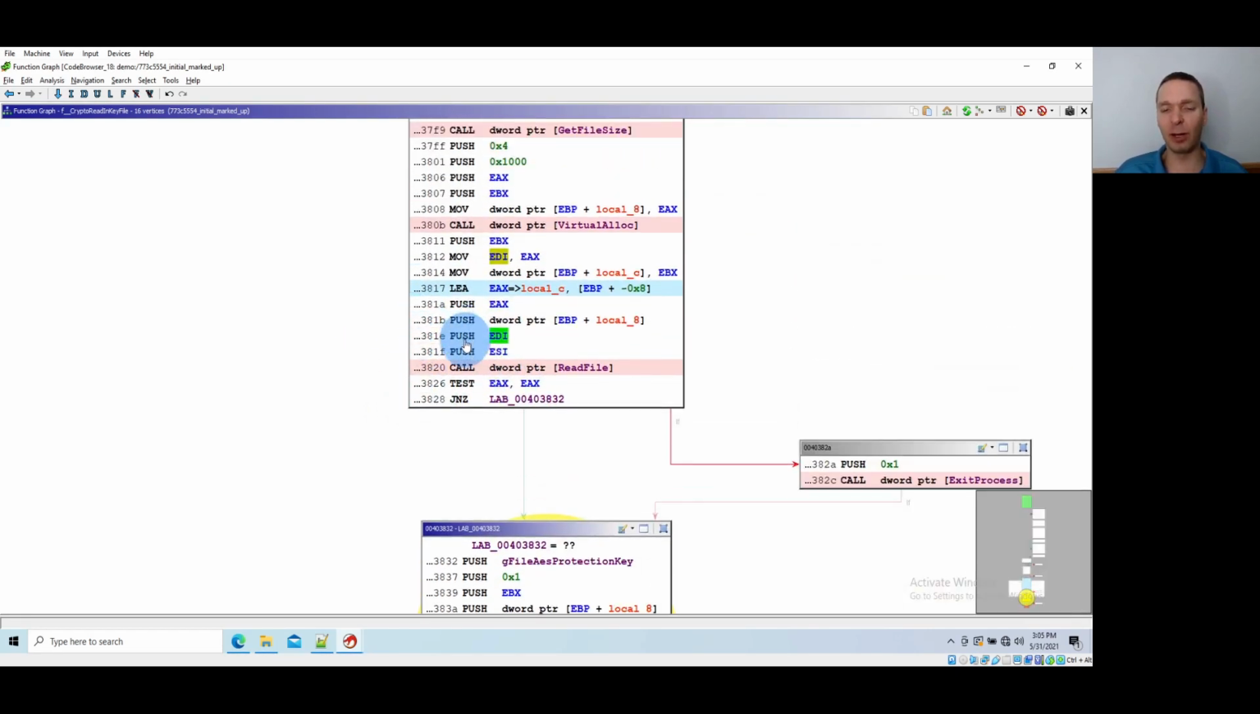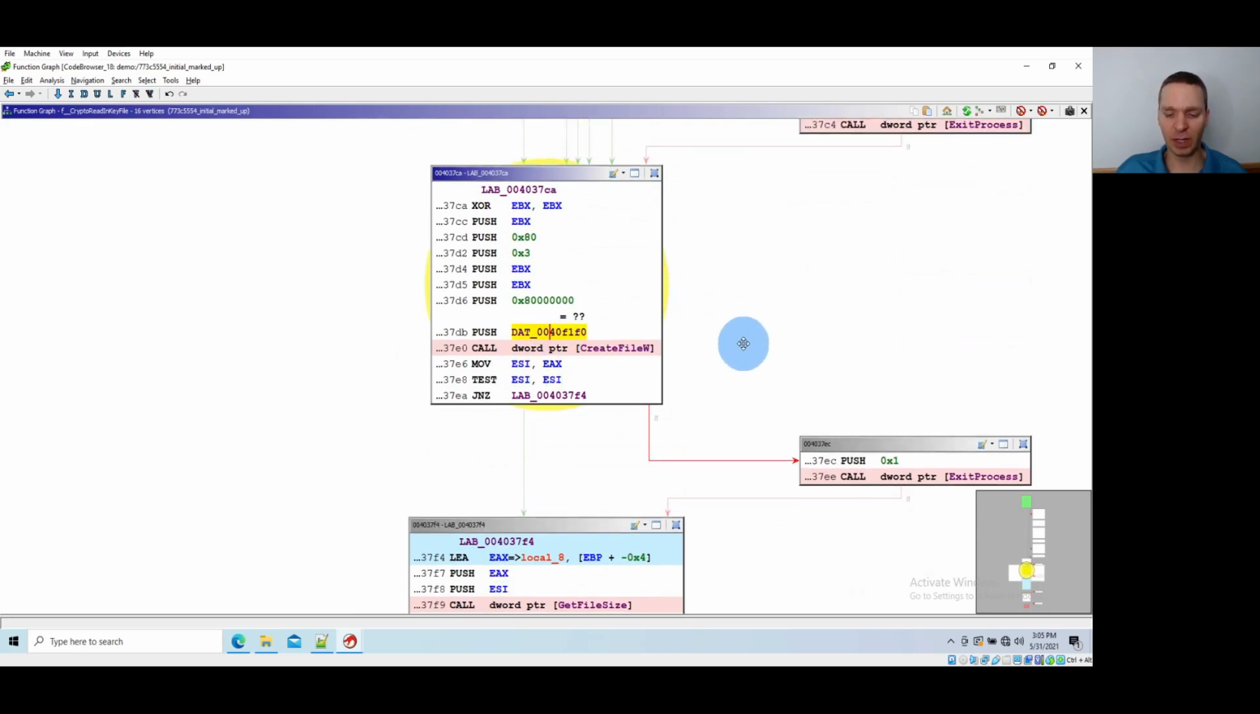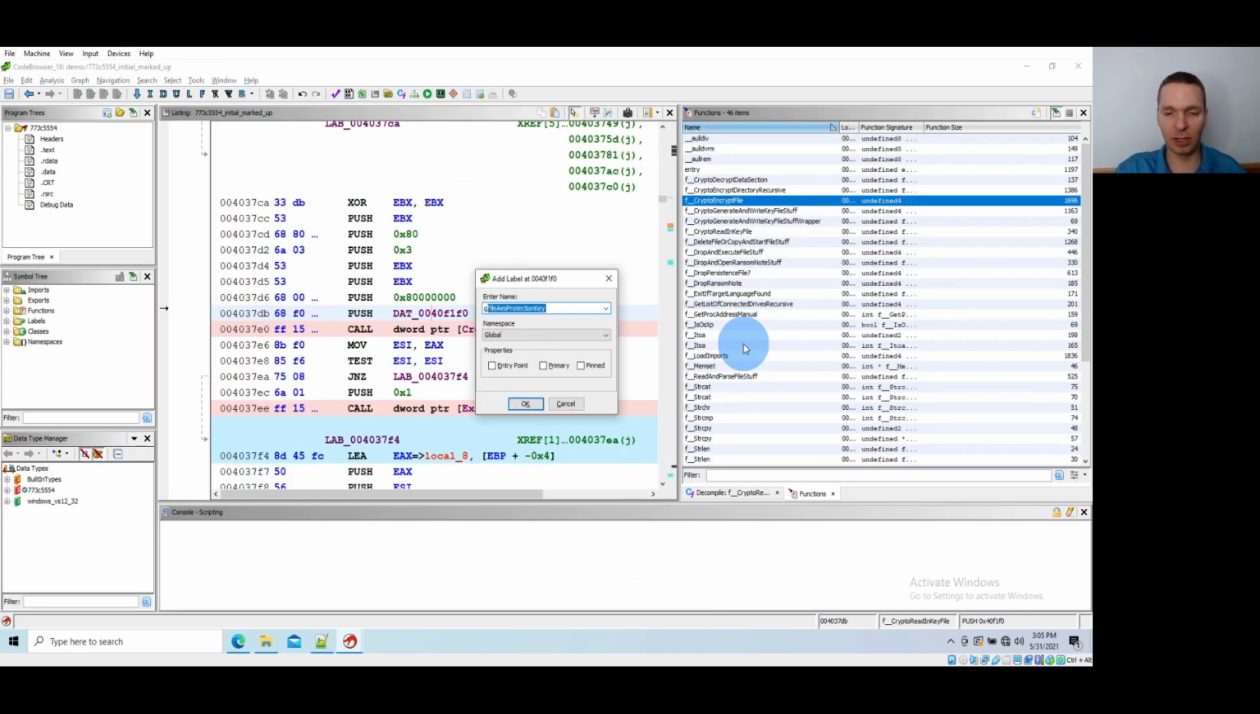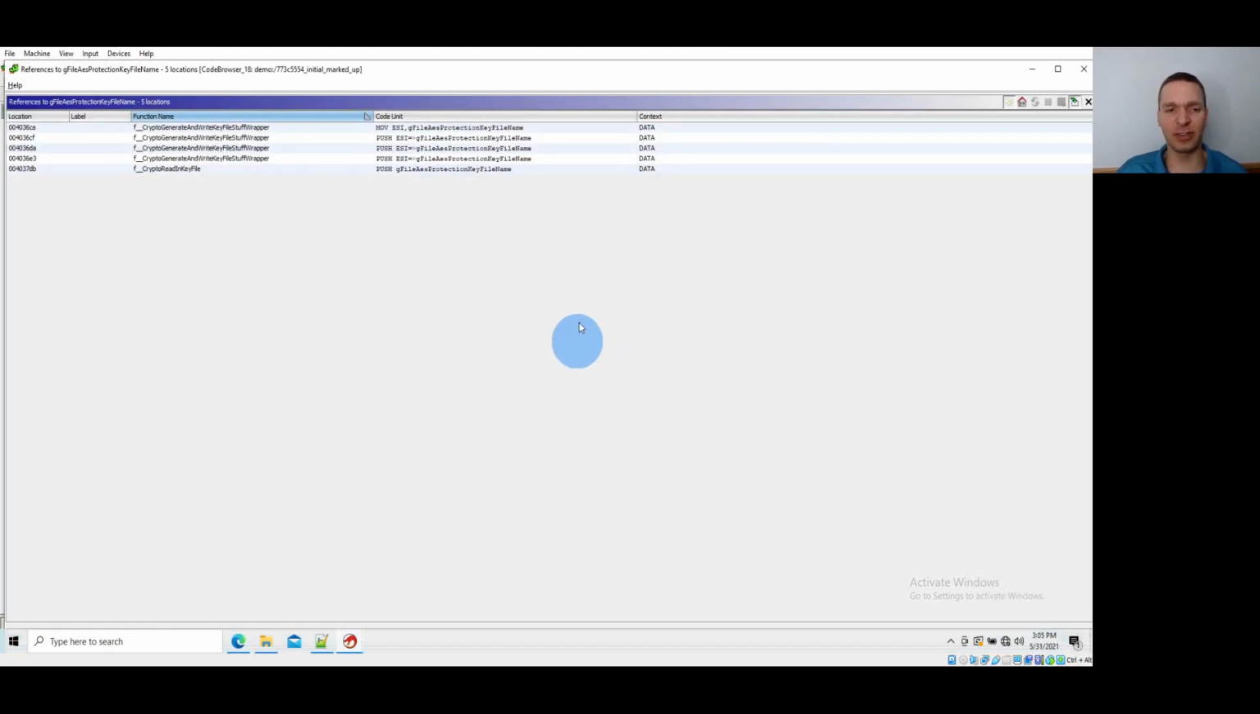So I need to know what file I'm reading in from. So I select the ESI, which has the handle, and scroll up. And I see it comes from create file. The first argument of create file is the file name. So I'll hit L to label and call this G for global and put file AES protection key file name. And then I select it, and I'm going to do Control-Shift-F to find the cross-references.